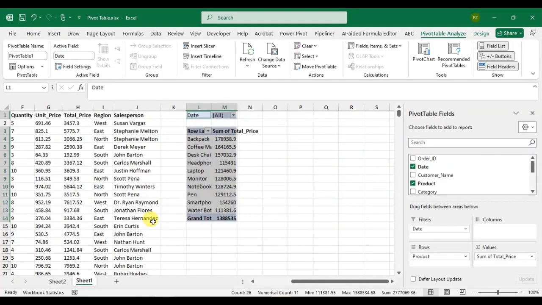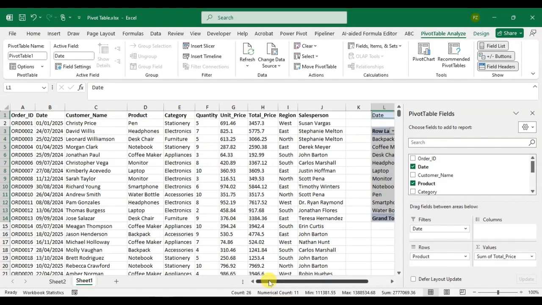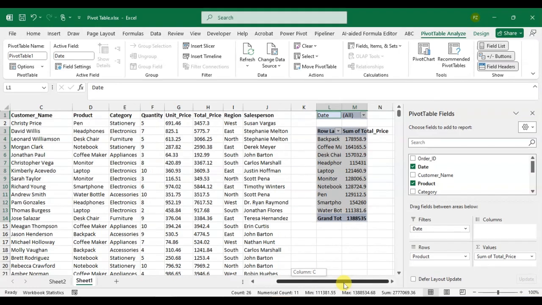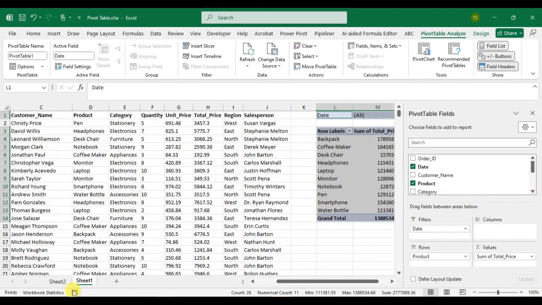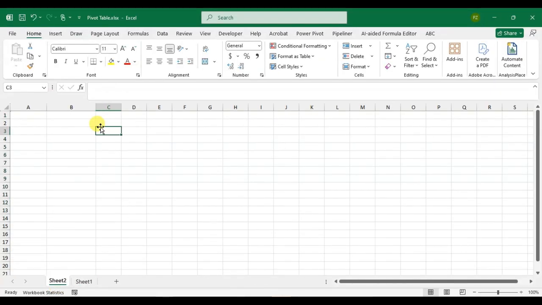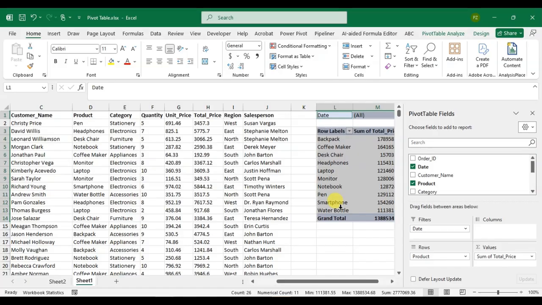That's it. Here we can see the pivot table is moved in the existing worksheet with the pivot table fields, the PivotTable Analysis tab and the Design tab. So you can easily edit your pivot table here. Okay. And here you can see in sheet number 2 the pivot table is not here. It moved to sheet number 1, which means the existing worksheet.